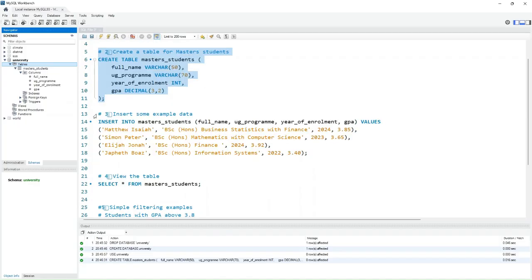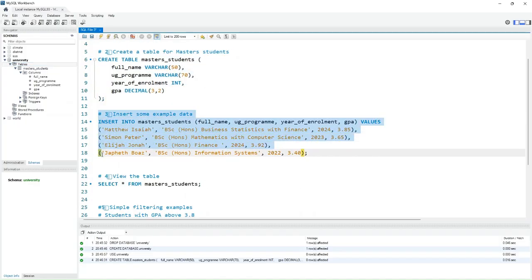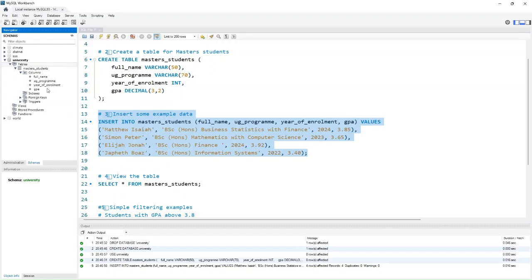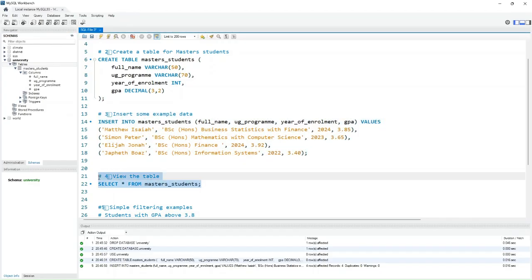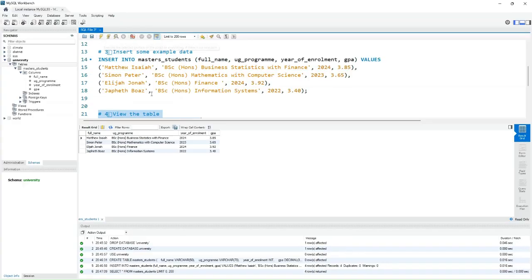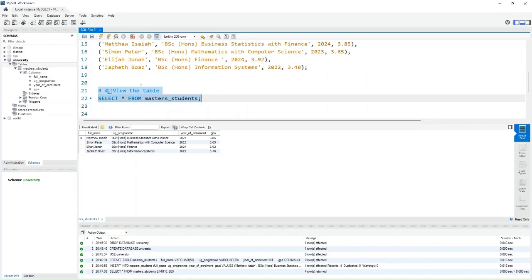Then you can insert some data in there using the insert into function. You click on insert into, and you click on refresh. When you run that small select statement, select star from master's table, you will now observe that the data has been populated here. In the database, you've got the data Matthew Isaiah with whatever degree, and so on.